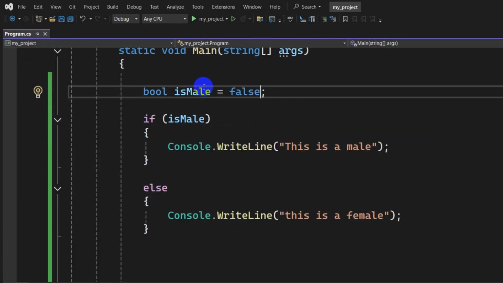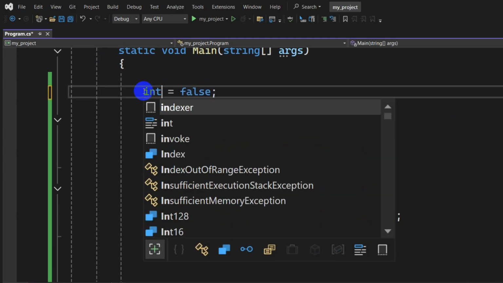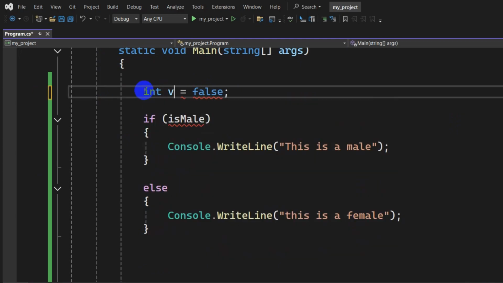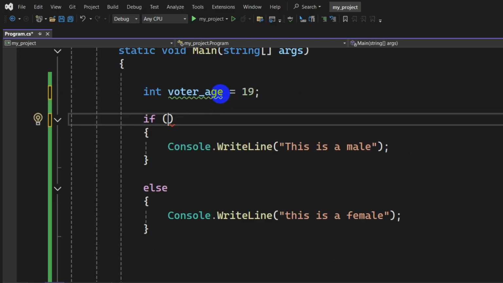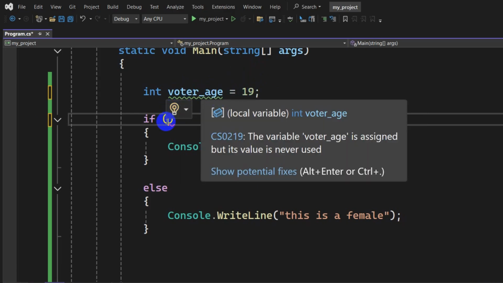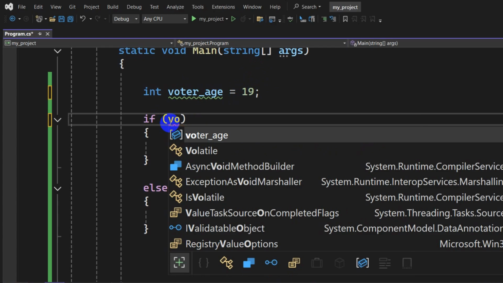Now let me just give you an example with a number here. Let's say here integer voter_age, and this is an integer value, so we need to give a number here. Let's say voter age is 19. So here in this if condition, we're going to check whether someone's age is higher than 18 or not. So we're going to mention this voter age here.